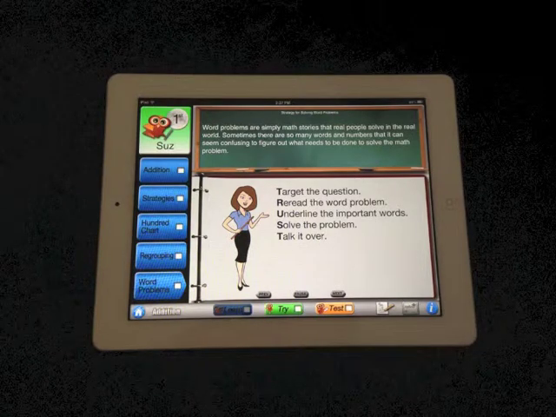Here's an example of a video lesson built into an app where a child can get exposed to new material and review it and learn it at his own pace.